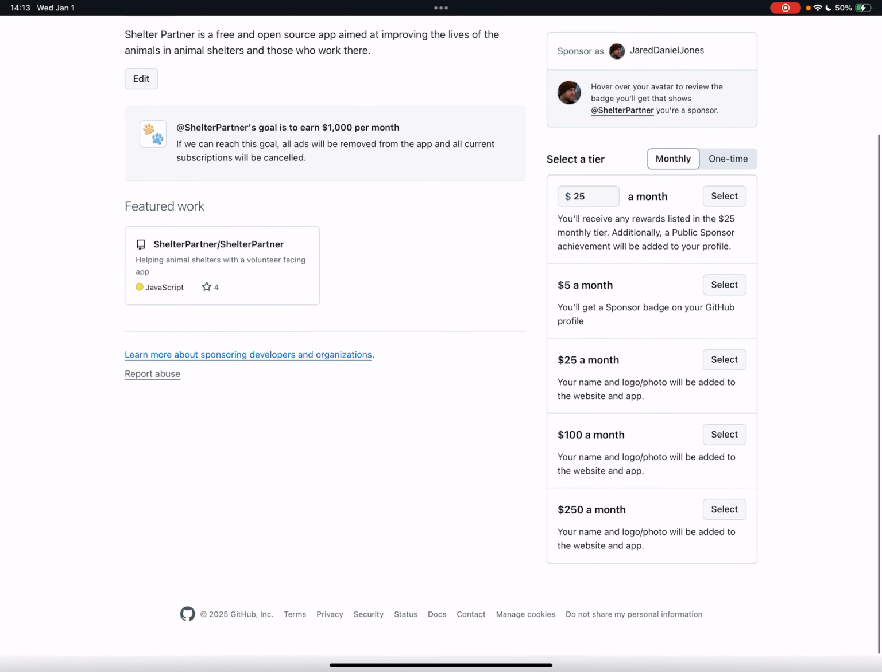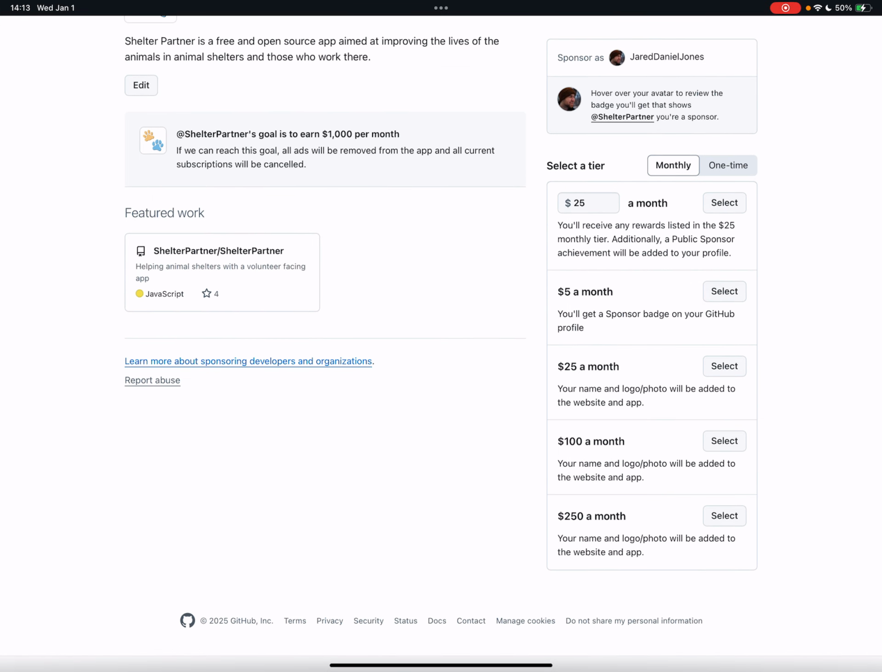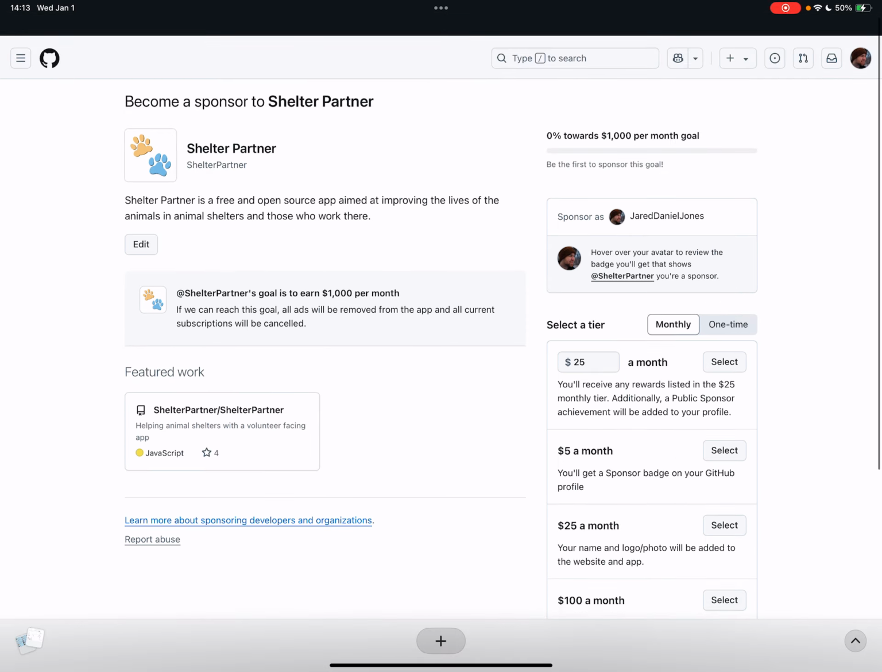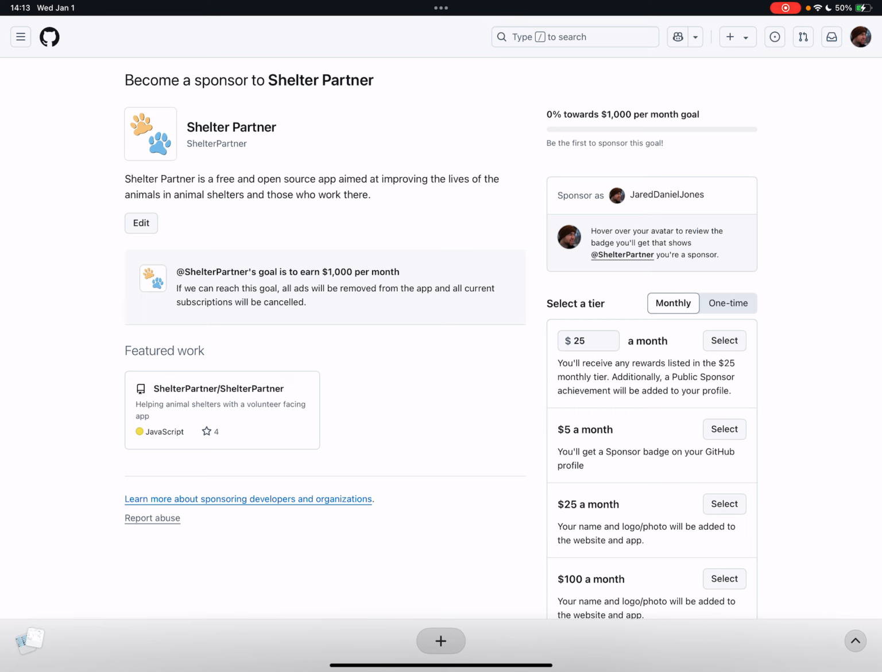And this will help sponsor future development of Shelter Partner by allowing me to pay out bounties to other developers who want to earn money by improving Shelter Partner. And then one more thing, when developers are working on Shelter Partner, they don't have access to any data. It's a completely separate database, so they're able to see the code, but they won't be able to see any data of any shelters or anything like that.